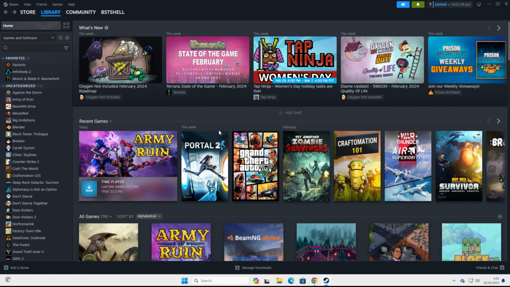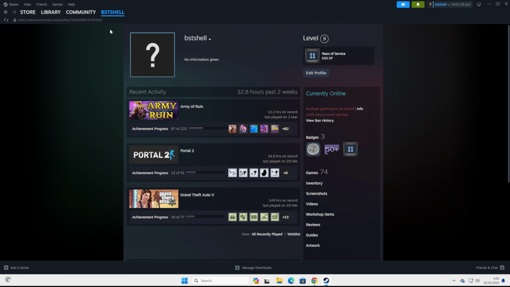Let's get started, guys. First off, open up Steam and then hover your mouse right here at your current Steam username and then go to Profile. On your profile page, right over here, you can easily find Edit Profile.